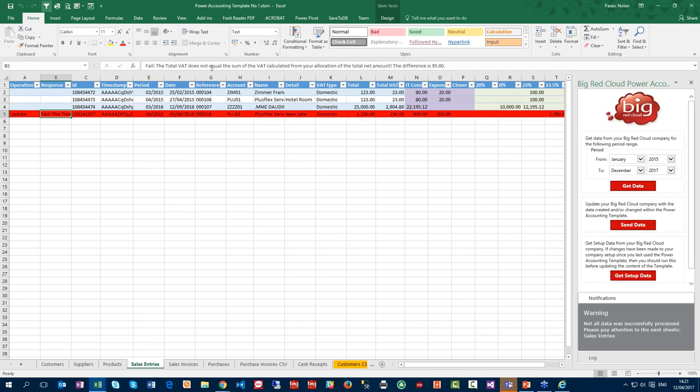So what you get here is a message saying the total VAT is not equal to the sum of the VAT based on the allocation of the net amount. So you know straight away, you've got an issue with this, you've got to go and correct it. So I go and correct it.